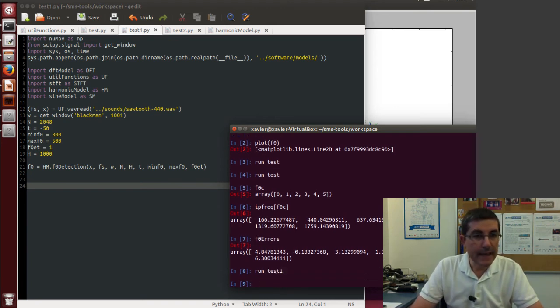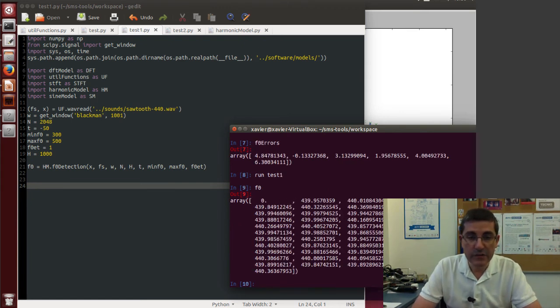Okay, and now in fact we can just show the F0. So these are the values that it has returned. The hop size that I specified was quite large, 1,000, so there are not that many samples, which is easier to look at. And clearly there is not a perfect fundamental frequency identified.